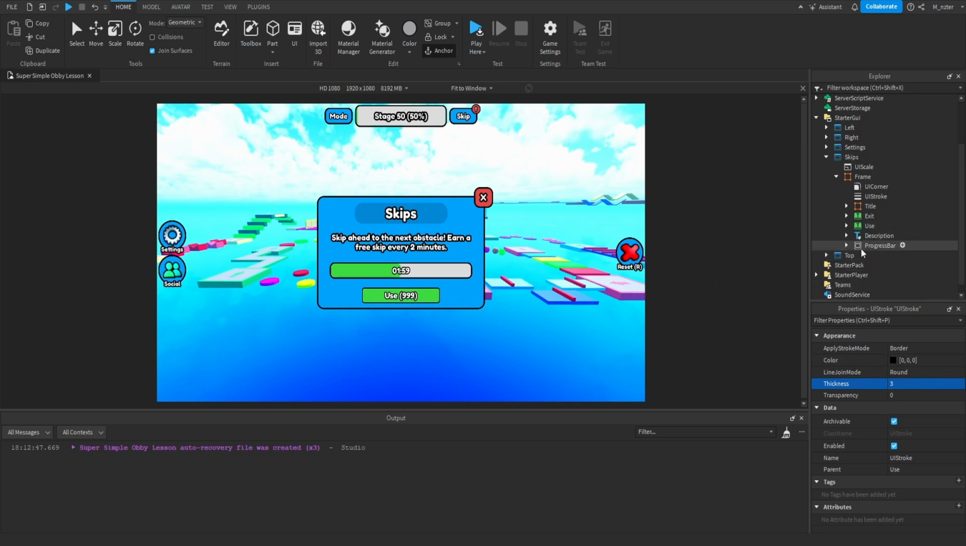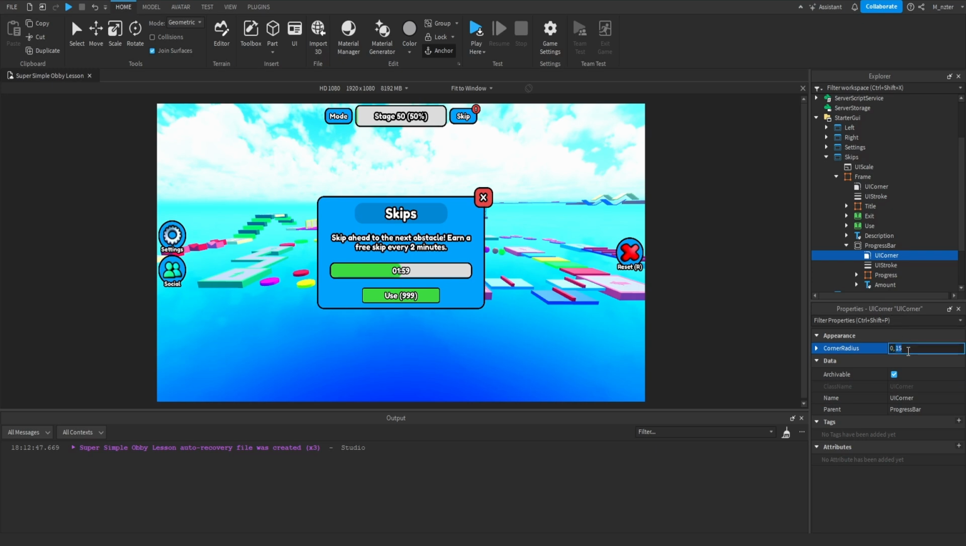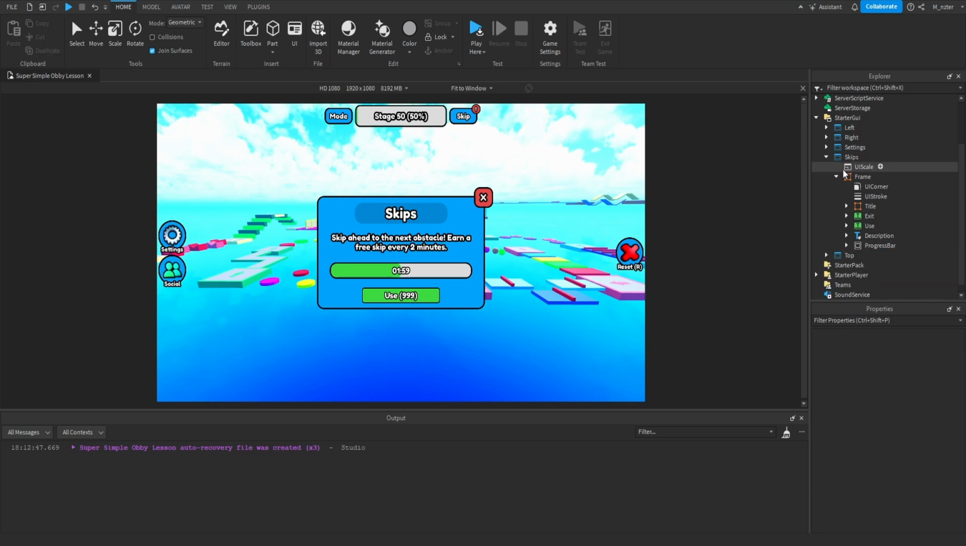Oh, I actually just realized that there's one more thing that I want to do. It's a very small detail, so you don't have to do it if you don't want to, but for the progress bar, I want to make those corners a little bit more round. So I'm going to go from about 15 over to say 22 or maybe even 23, and now I think that looks perfect. So with that being said, we're done with creating this GUI.